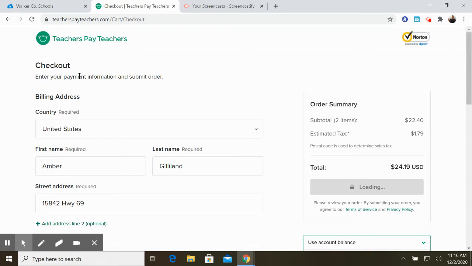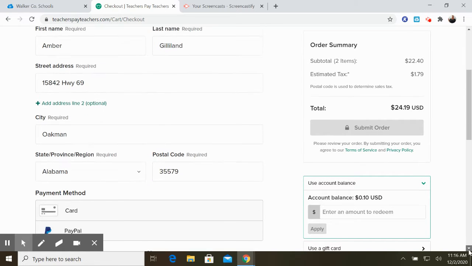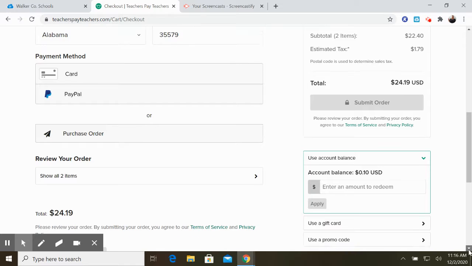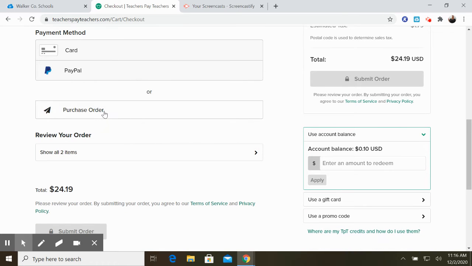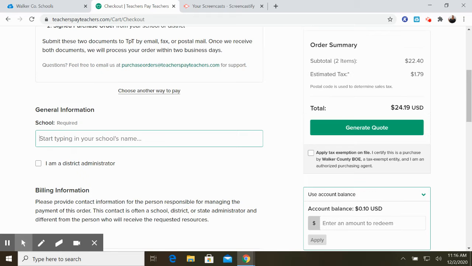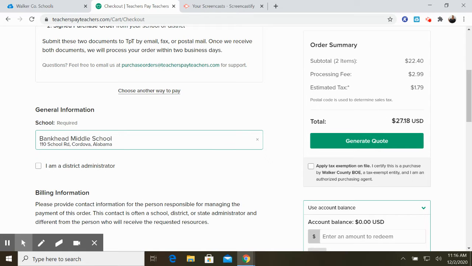Okay, it will have your information here. And then down here, you can click on purchase order. Mine did not have Bankhead Middle School the first time I did this, but it's there now. So hopefully it'll be on yours too. But if it's not, you can just search for Bankhead Middle School.